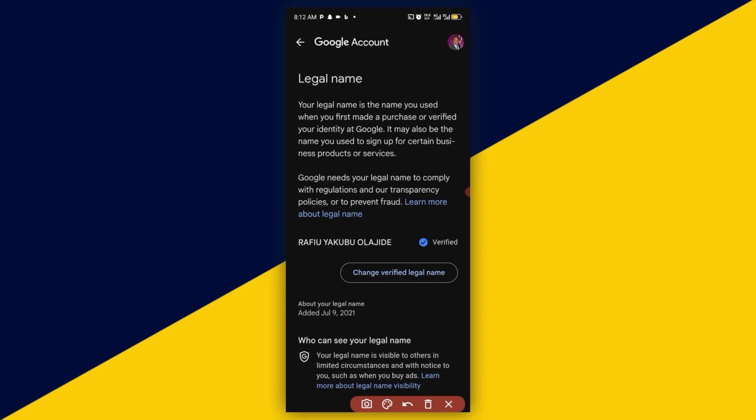Now, for you to change your verified legal name, what you need to do is to simply click on change verified legal name, and then you enter a new document and your new name. With that, you are done, and your legal name will be updated across Google products without any stress.